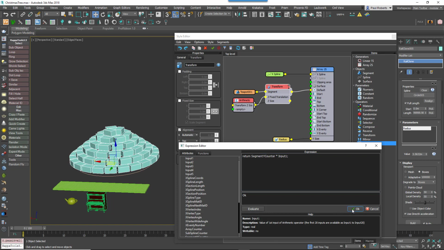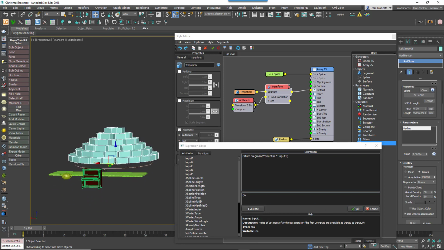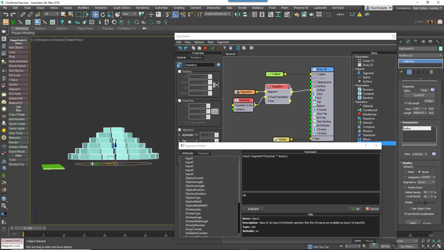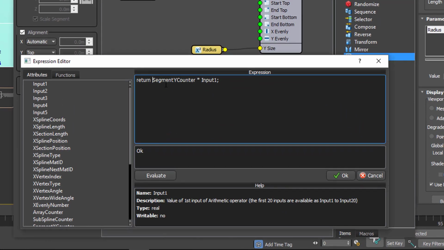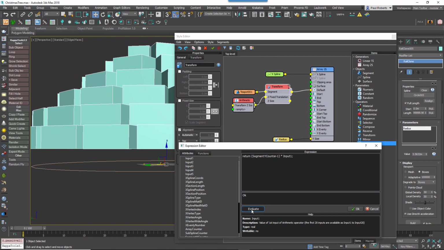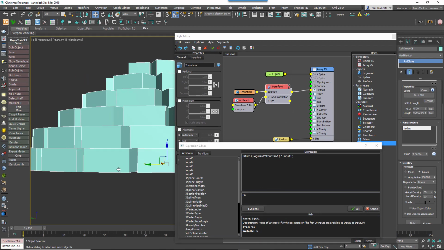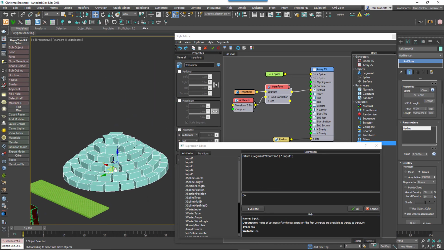This is looking great, but you'll notice that the first row is also stepped, so the array is hovering above the ground. This is because the first row is being translated, and really we only want the effect to start from row 2. So you can achieve this very easily by just subtracting 1 from the Y counter value, which of course starts at 1. So the full expression would read return open brackets segment Y counter -1 close brackets multiplied by input 1 semicolon. And here the brackets are just used to control the order of the mathematical operations. And that's the stepping effect complete.